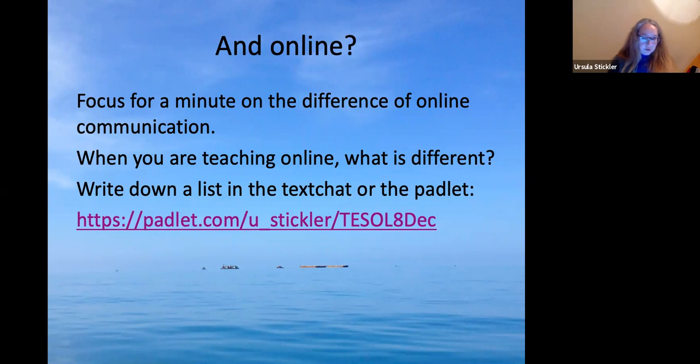Let me just refresh my screen here and see. Oh, yes, I can see some answers on the Padlet. Thank you very much for that. Now, let me also check in the text chat and see if there's anyone writing about online teaching. Yes, nonverbal communication is lacking. Okay. What is different in online communication? The opportunity for miscommunication, definitely, yes.